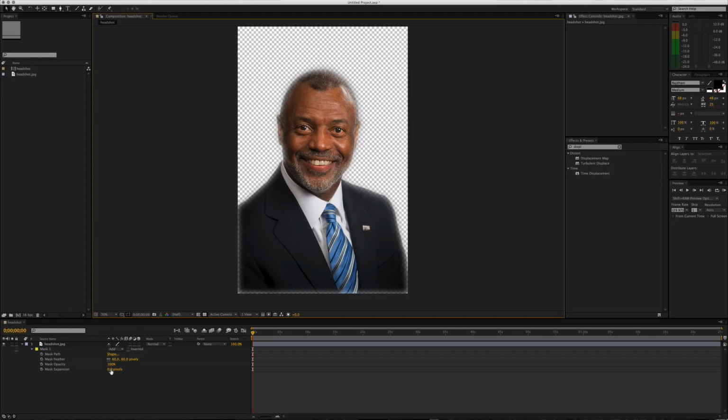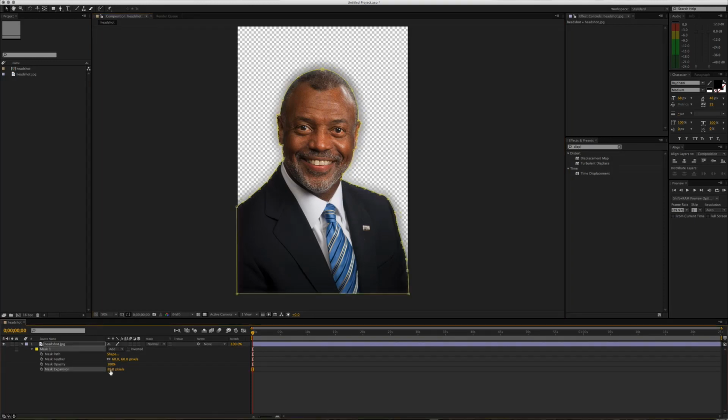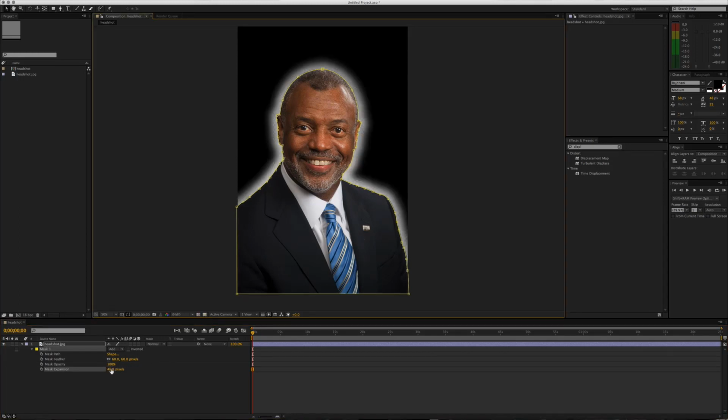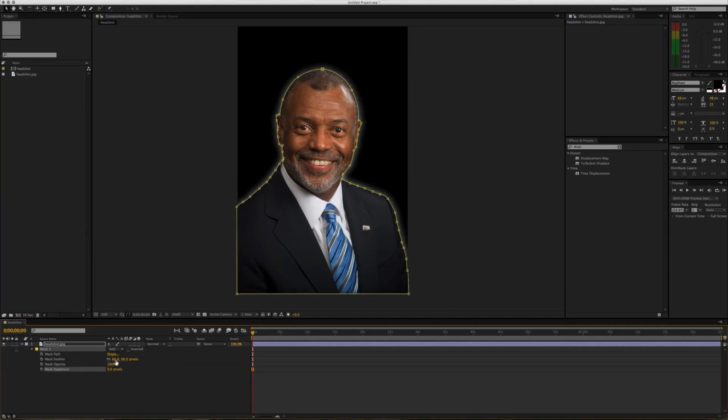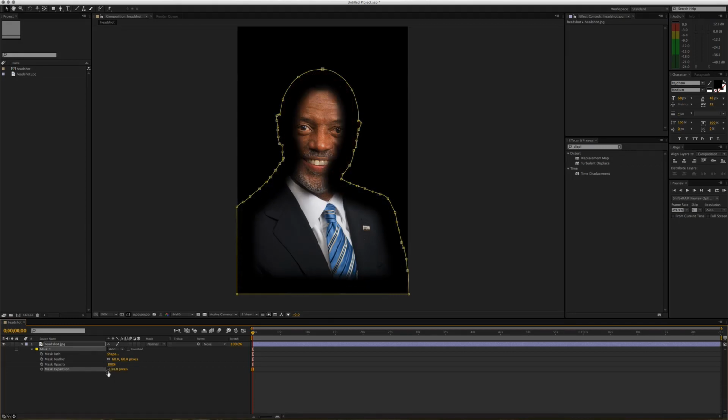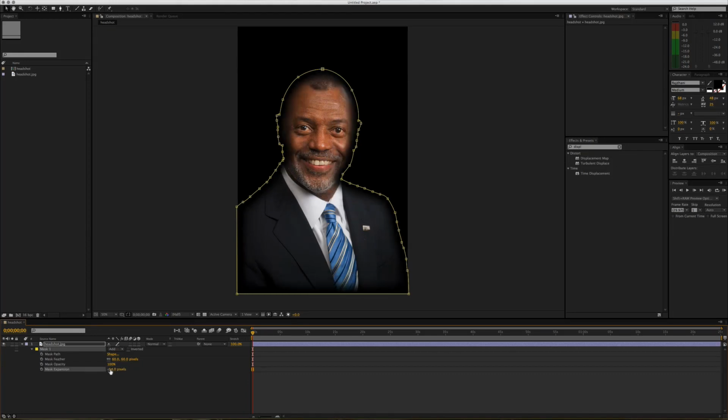You can also expand the mask by adjusting the expansion here down at the bottom. As you can see, we are increasing the border around the selection that we've created. We can also bring that in to create sort of a wipe on effect if that's what we're going for. And all of these attributes, I should mention, are also animatable, so you can animate them.